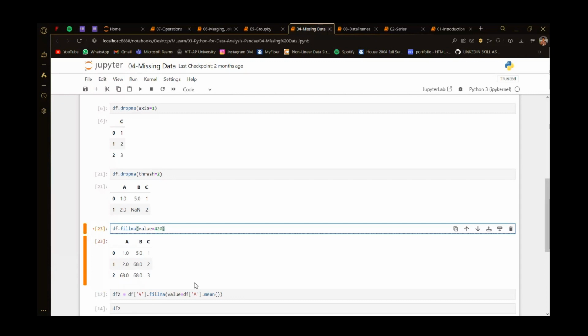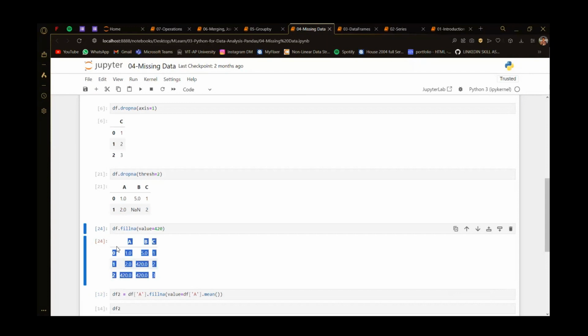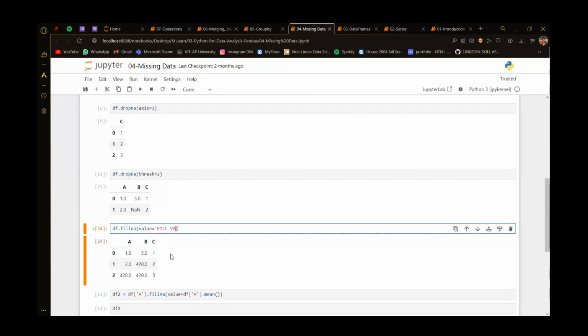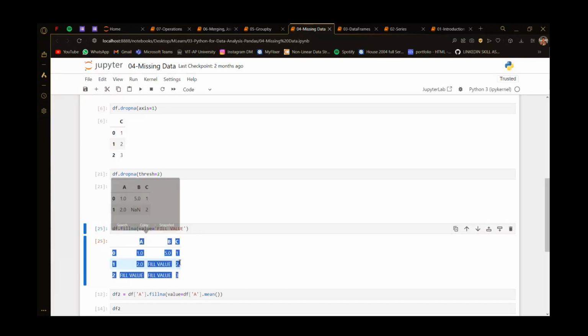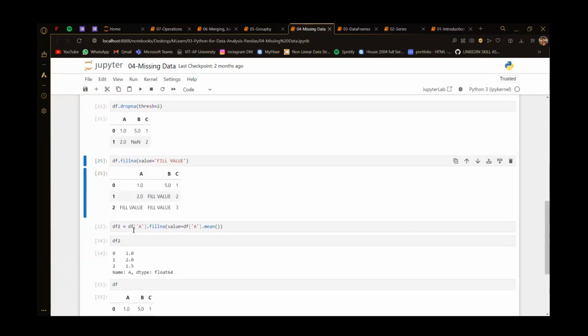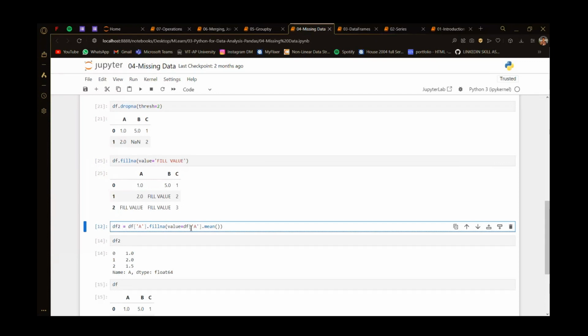Let's say, oh, there we go. All of these values become 420. Let's just paste this value for now. There we go. df2. Here I've created a new data frame called df2, and I've changed it with df of A, this column, dot fillna, value equals df of A dot mean.